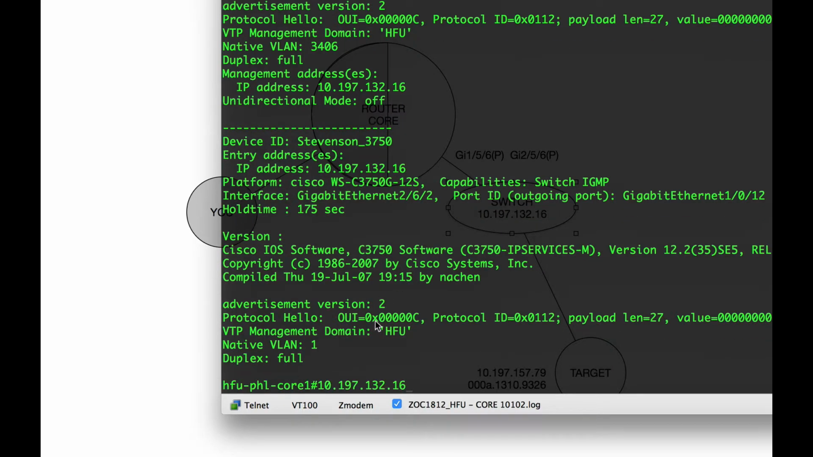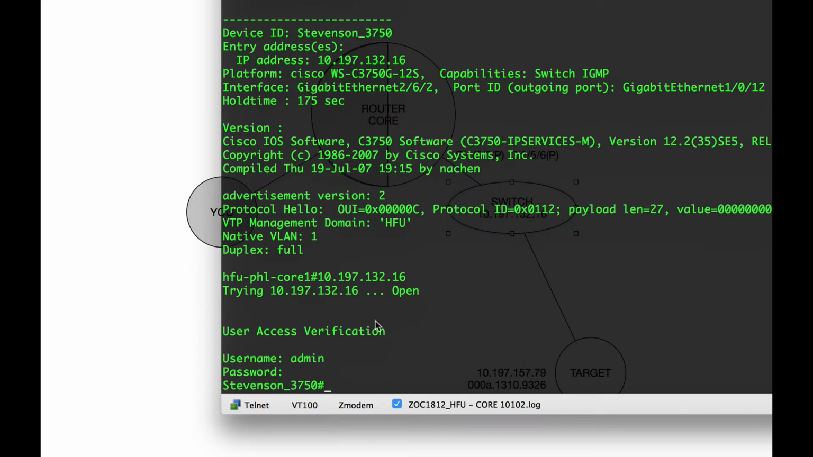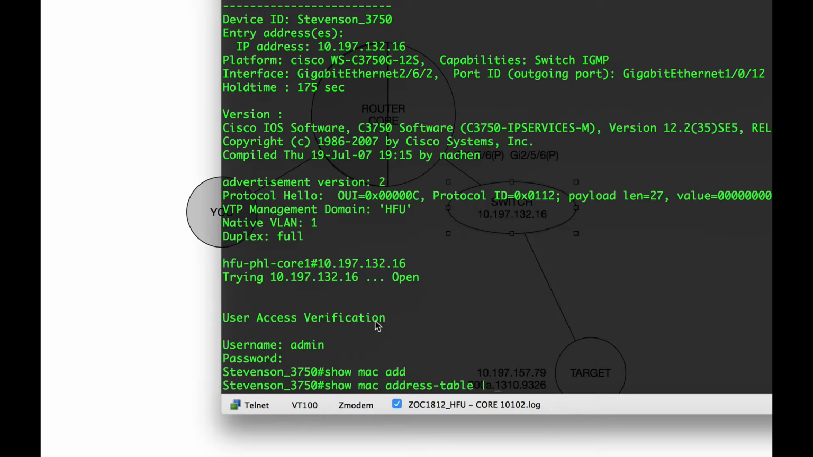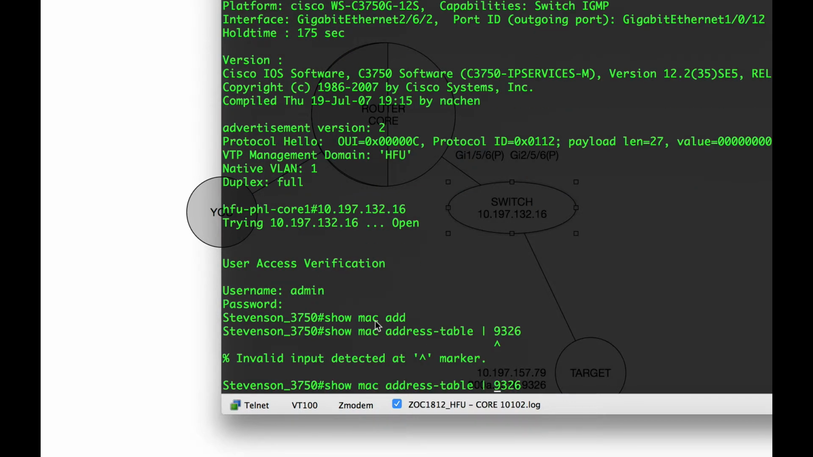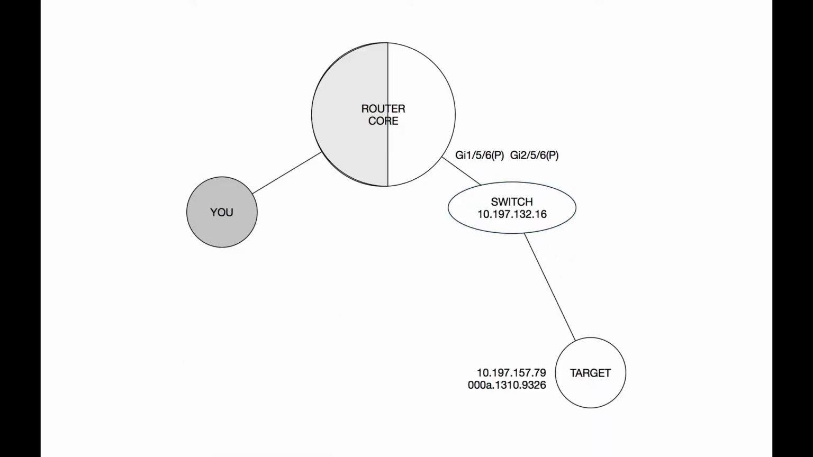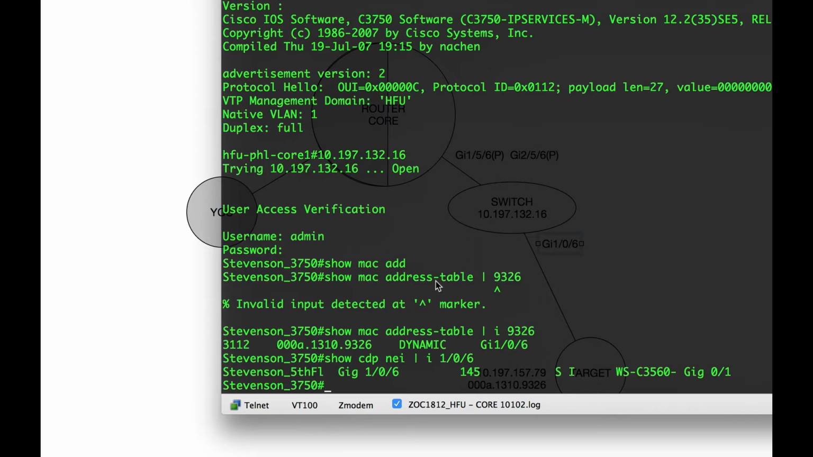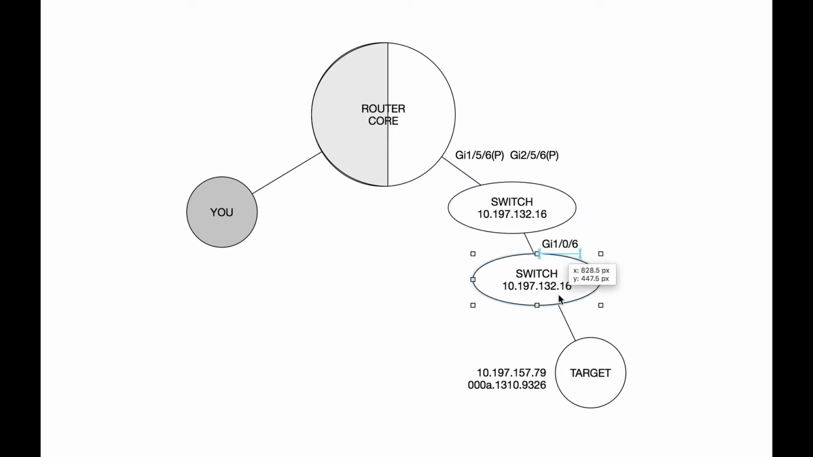So I'm going to jump to that switch and log in. And I'm going to show mac address-table and 9326. Oops, I have to put the include. And there I have it. It's showing it goes out port 106. It's not an etherchannel. So I will paste my path in here, 106. Let's find out if that goes to a switch. Show cdp neighbors, pipe include 106, and it does. It goes to this switch. So we have another switch in the middle here.